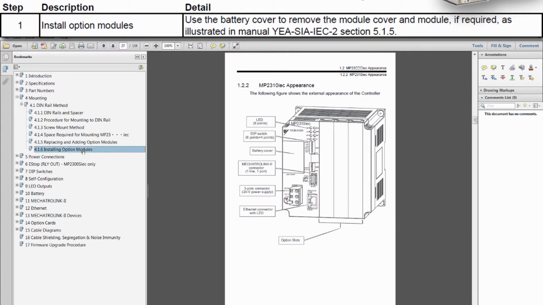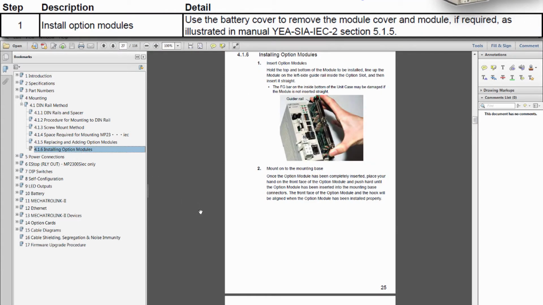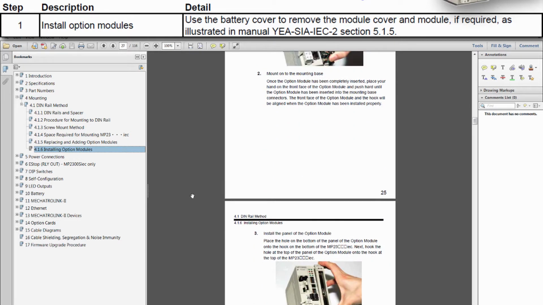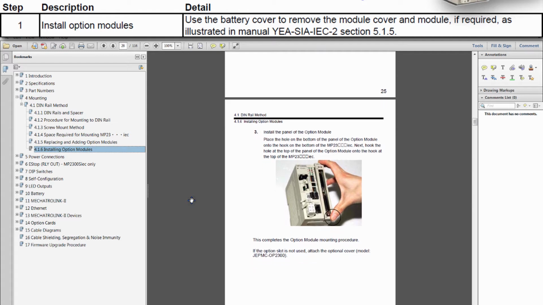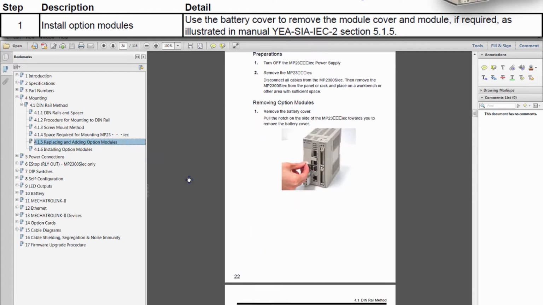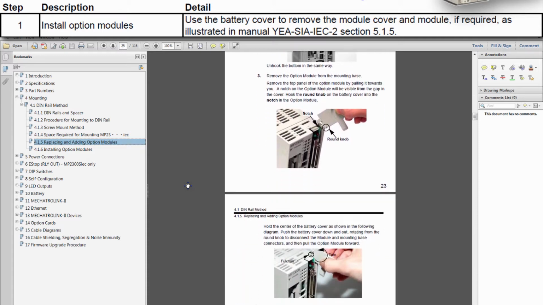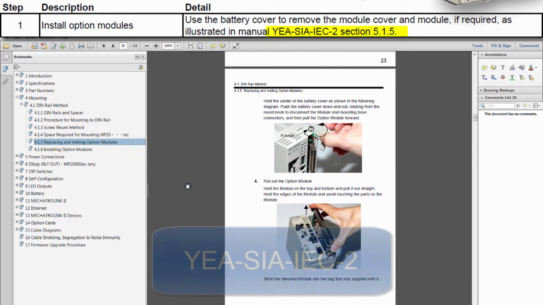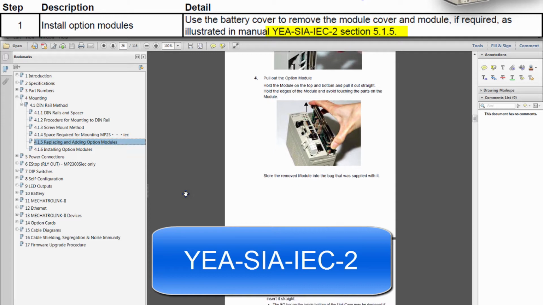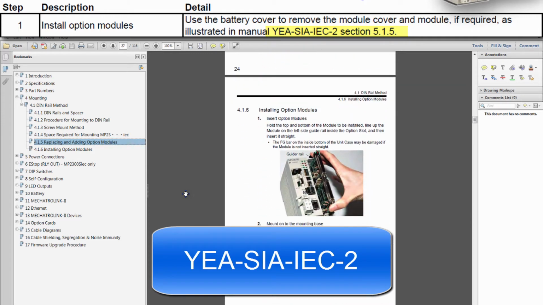First, install any of the option modules. The MP2300SIEC can be ordered with the LI001 or the LI002 module factory installed, so you may be able to skip this step. These illustrated instructions are part of the hardware manual, which is document YEA-SIA-IEC-2.